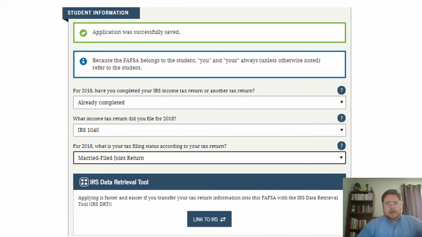Now, there's a lot of screens that I did not show you, for number one, the interest of time, but number two, a lot of the questions they're going to ask you are just yes and no questions. A lot of the information, name, address, social, date of birth, is going to import from your FSA ID, so you won't have to key that in. We talked about the school code. There is going to be a school section. There's a section where they want you to list what high school you went to.